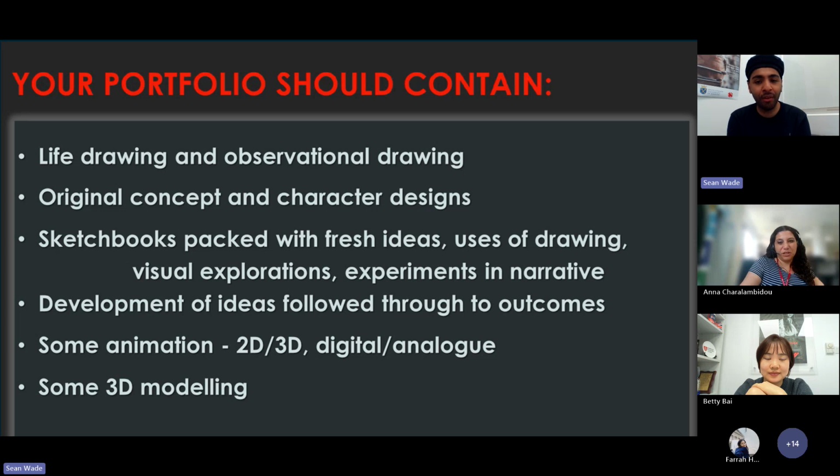Sketchbooks is what we love to see. A lot of sketching, building on visuals and ideas, colors, how you work with palettes, for example. Development of ideas, mostly iterative workflow, building on ideas, different versions of things that you might have ideas for.